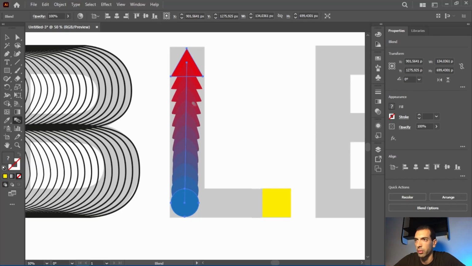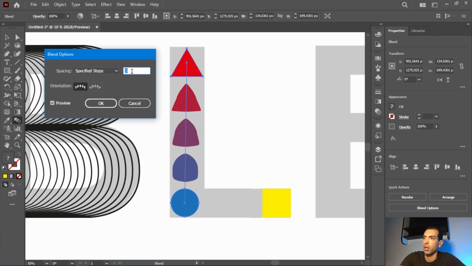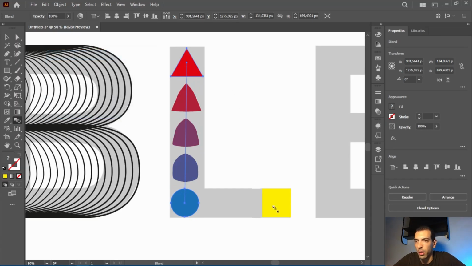You see the effect we get, how the red triangle is slowly becoming a blue circle like this, and you see the shapes in between. I'm gonna double click here, and I'm gonna reduce the number of steps to 3 like this, and click OK. Now I'm gonna click on this shape, go to this shape and click, and we get the same effect.